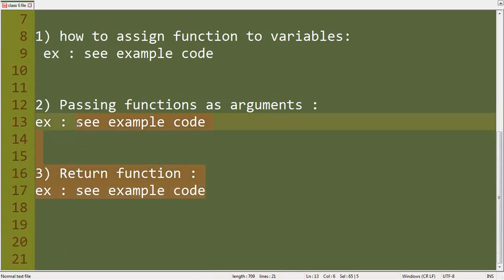Till now, what we have discussed: in the first example we have seen three inner functions and one outer function. All three inner functions are called from within the outer function. We did not go outside the outer function space. Second point is how to assign a function to a variable, how we pass functions as arguments, and how we return a function as a value to a variable in this example.